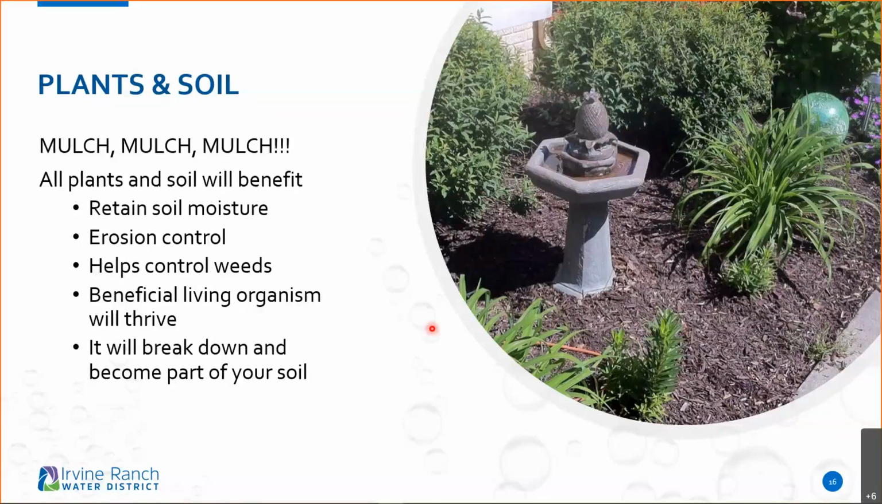But here's a little tip. If you want to control the weeds a little more, instead of using just a synthetic weed barrier, get good old black and white newspaper and put some layers of newspaper down after you're done weeding, and just put that mulch right on top.